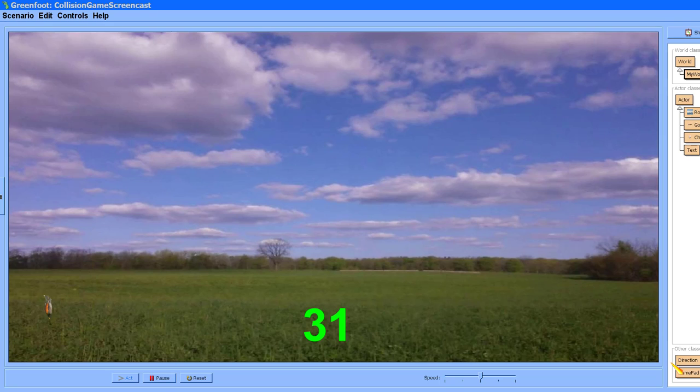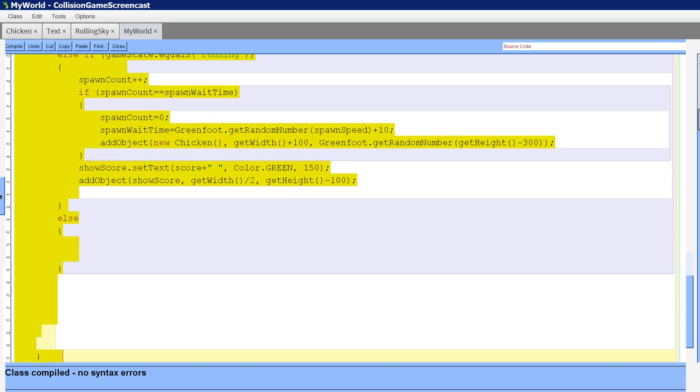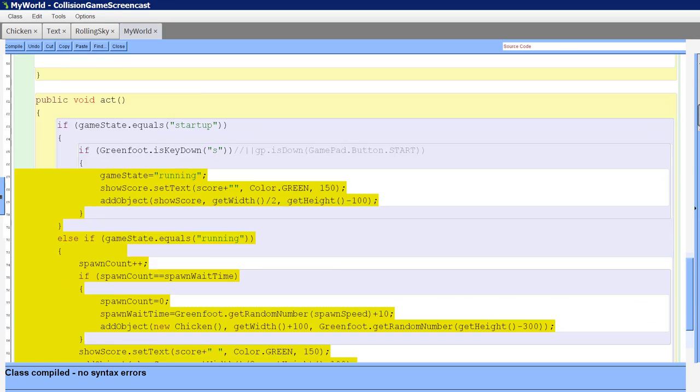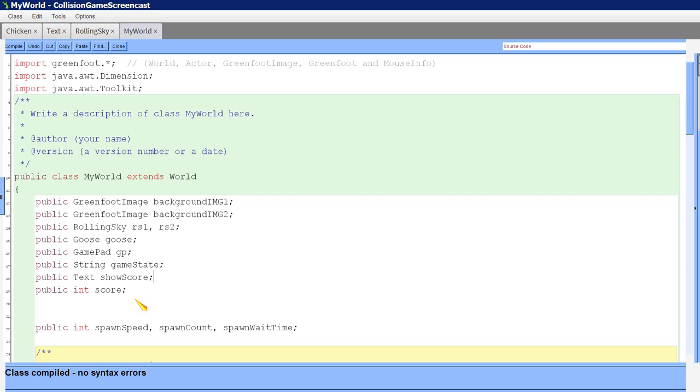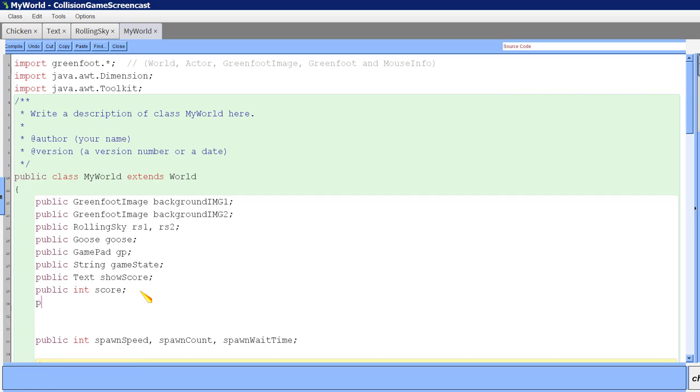Hi there, in this final screencast for the collision game, I'm just going to add the directions and let the user reset the game. So I'm going to go into my world, and once again, most of this code is going to be in my world because that's where we're adding and removing things from the world. So I'm going to make a text variable, and I'm going to call it directions.